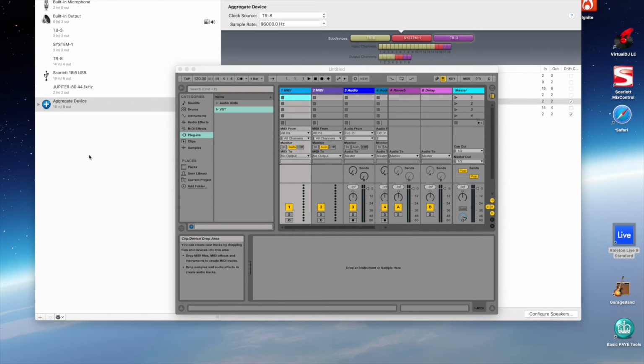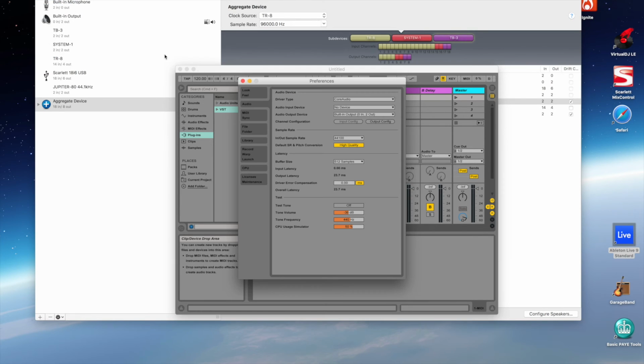then reload it. But if we now go to preferences in Ableton, you'll see that if I click on the audio input device, I now have that aggregate device with 18 ins and 8 outs. And I can select that. And I can also select my output device, which I'm going to use as my Scarlett. Okay, so that effectively has now set my Ableton to work with my new aggregate device, which is a combination of my TB3, my System 1, and my TR8.